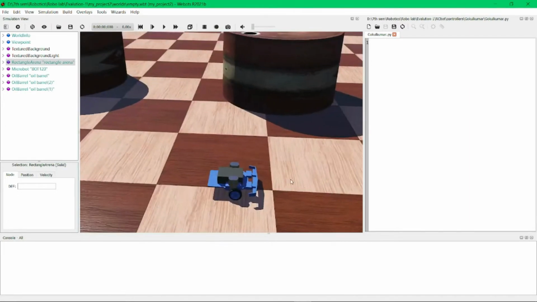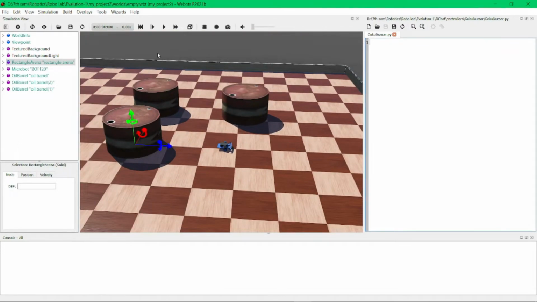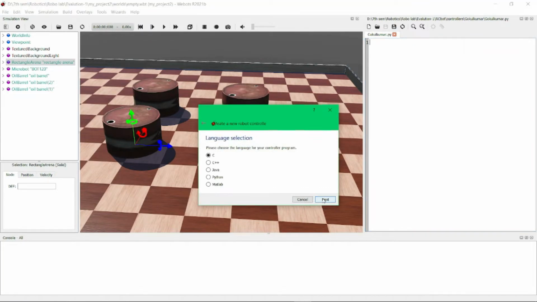This is the microbot. It is having 2 wheels. Now we will add our program into the controller. For that we need to create a new controller. Go to wizards, click on new robot controller, and select the programming language as Python, and click next, and name it with any name. Now I am giving the name as Kumar, and click on next and finish.